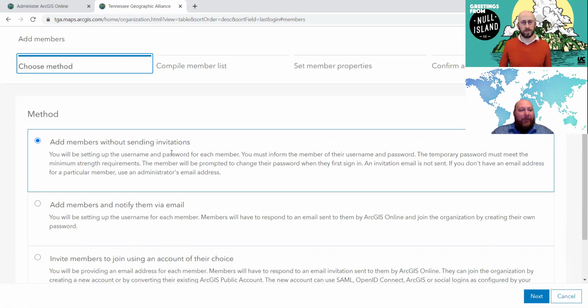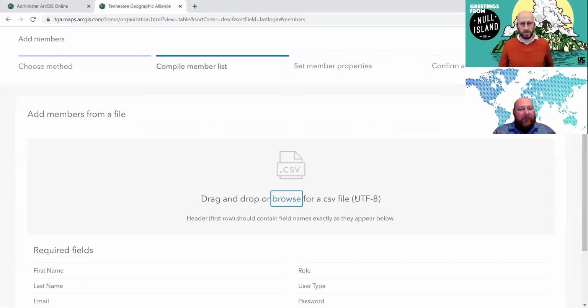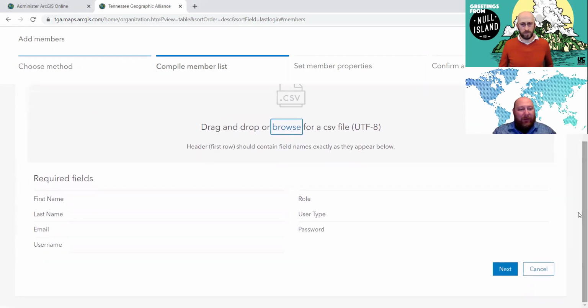You do have to have an email, and we do have a school email, but that is a gated email. So it does create a problem, but I'll click on the next button so you can see members from a file. But when you have it, you have to have these required fields. We do use their student email, but they're not able to receive emails from Esri. So that means when they reset their password, they're going to forget their password because they're middle school students, and that's the way middle school students are.